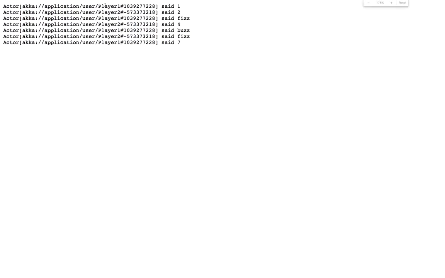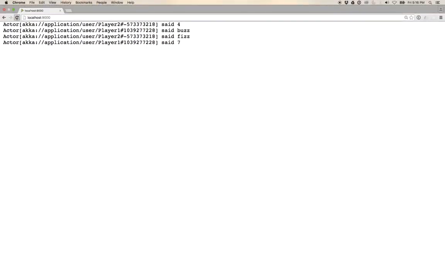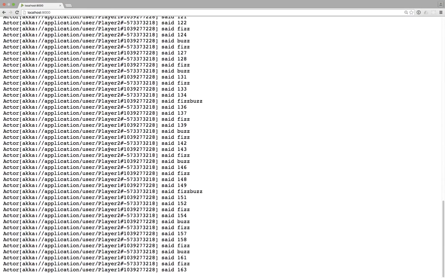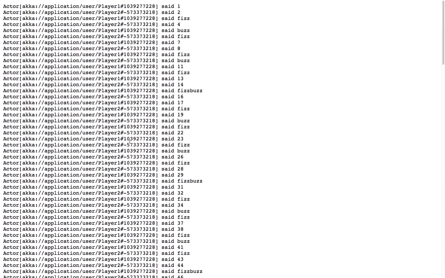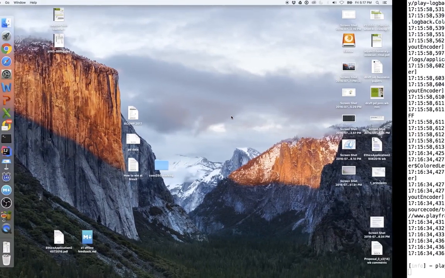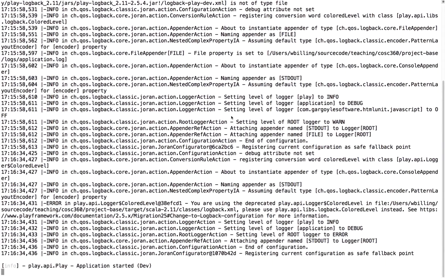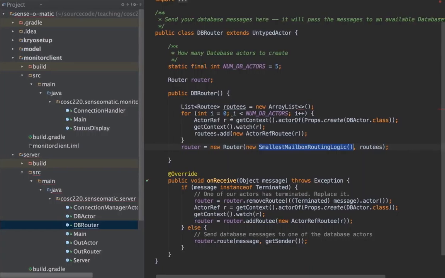Here we have our page, and we've got some stuff on it saying one actor said one, another actor said two, another actor said fizz, another actor said four, player one said one, player two said two, etc. They're playing FizzBuzz with each other, and if we refresh the page, they've got a little bit further. If we refresh the page again, they'll have got further still. But let's change things for a moment and show you that this is running in the background, even while we're not making requests.